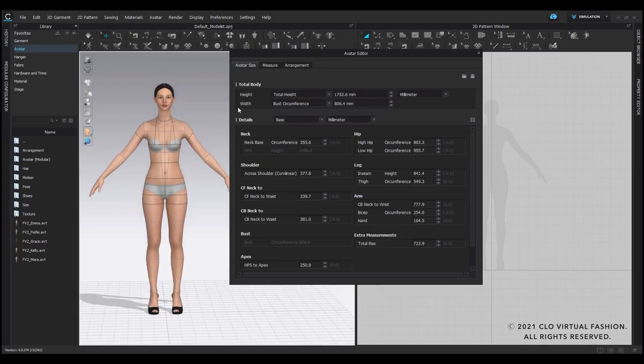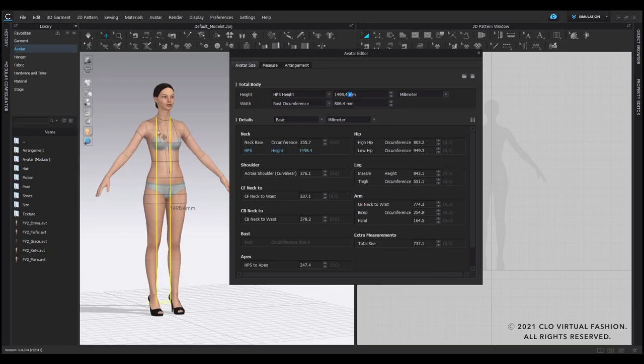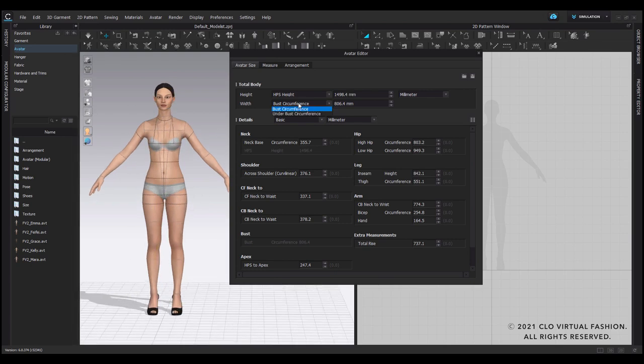So we're going to start with total body, and here you have the height and the width. Now in the height you have either the total height, the HPS height, or the inseam height. Based on what your size chart has, you can customize it on each of them. HPS height, to see which it is, as soon as you click on that, you'll see it gets highlighted in yellow. So in case you're a bit confused, don't worry, Clo will highlight the measurement for you.